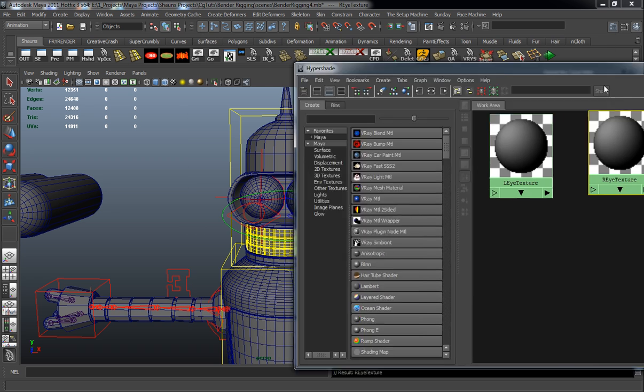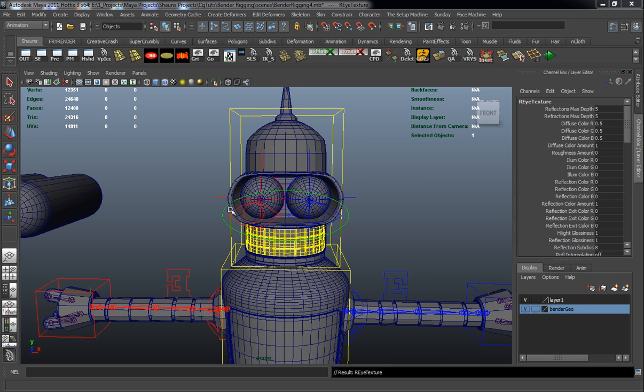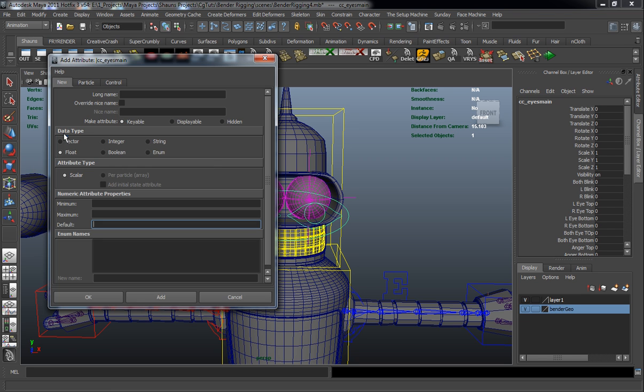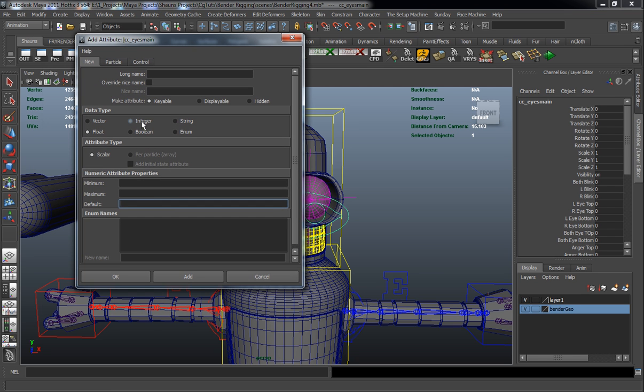Okay, and also after doing that I need to add 2 controls here as well. So add attribute, and these are going to be an integer attribute. So we'll call this left eye scroll, and we want a minimum of 1, maximum of 8, default of 0. Go ahead and add that. Go ahead and do for the right eye as well.